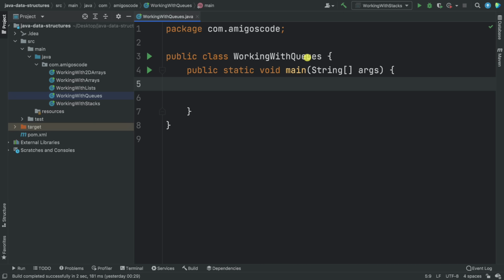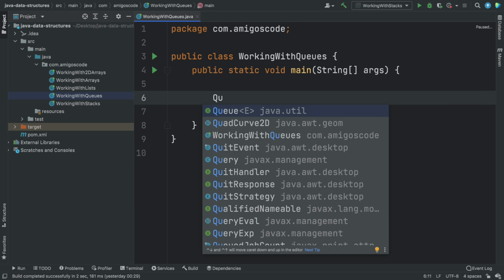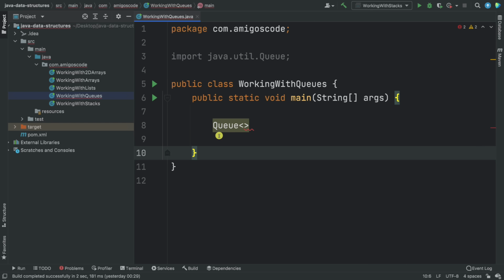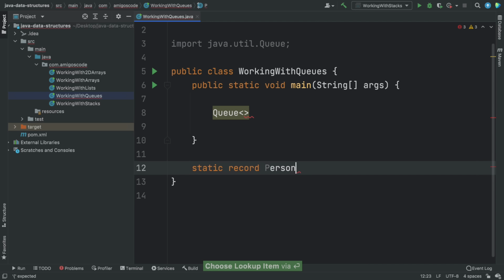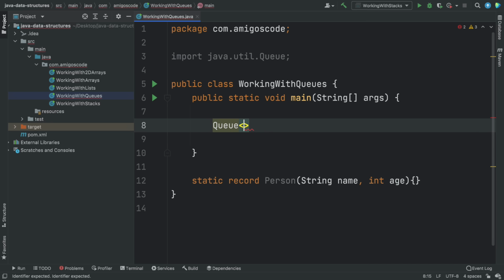All right, let's learn how to work with queues. Here we use the interface, and we have to use a generic, which is the type that we want. In this case, let's have a static record, and I'm going to say this is a Person. This person will have a name and an age, so String name, comma, int age. Now this will be the type Person.